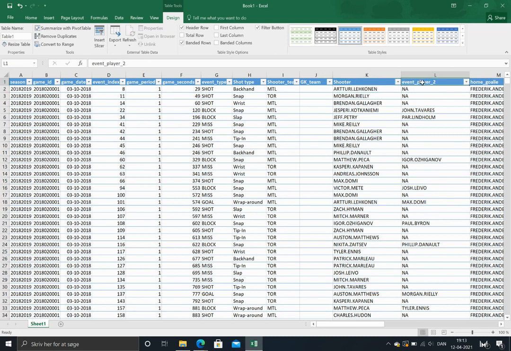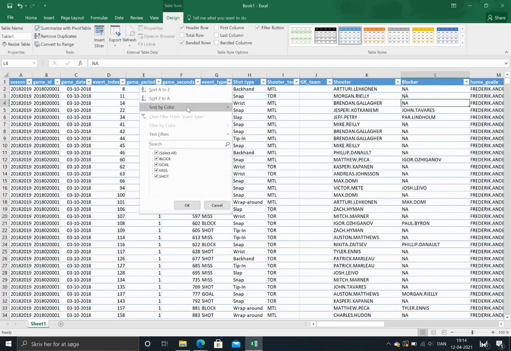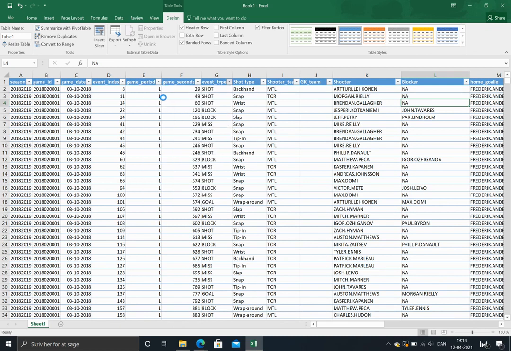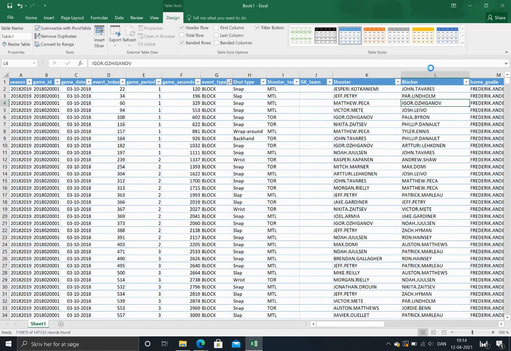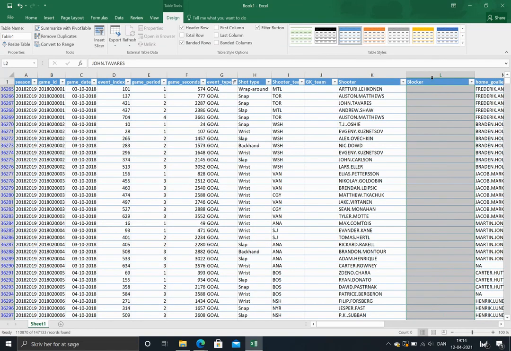This can be either the shot blocker if it's on a blocked shot, or it can be the primary assist maker on a goal. But we'll just be looking at shot blocks. So the first thing we need to do now is to just remove all things from this column that are not shot blocks. So we'll just sort by event type. And remove all non-shot blocks. So we'll just remove these. And that's it.